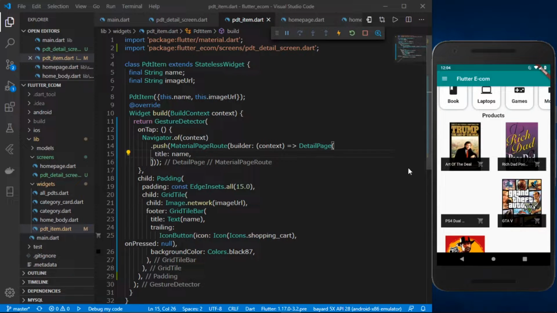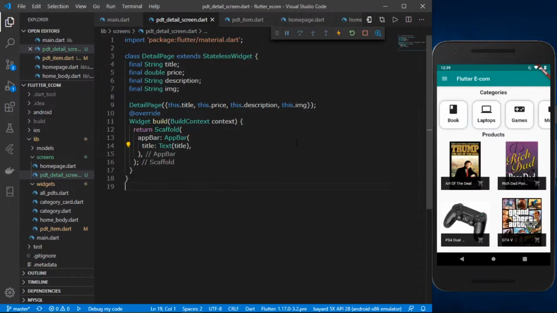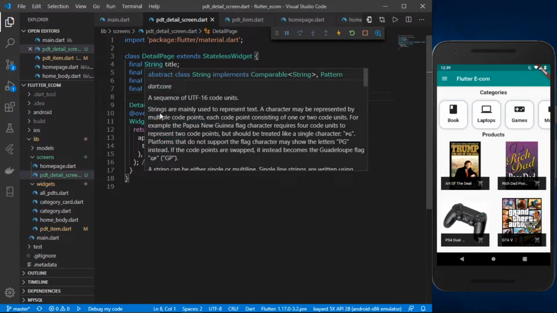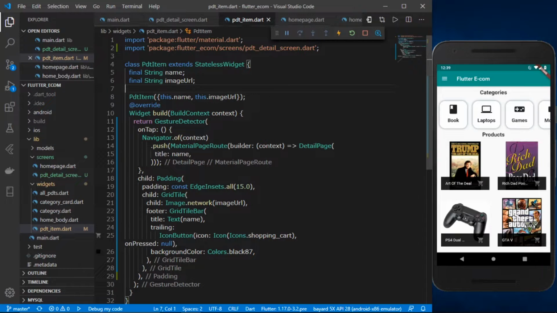And now let us make this detail page look a bit nice so that we can add some information over here. So yes, let's do it. So guys, back in my detail screen.dart file, one thing you might have noticed is that here I have 4 parameters, that is the title, the price, the description, and also the image. But if we go to our product item.dart file, you can see that we only have the 2 parameters, that is the name and the image URL.